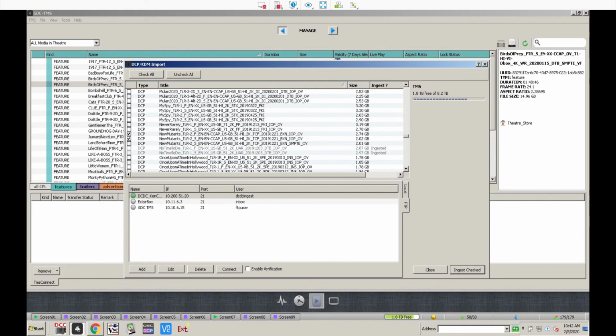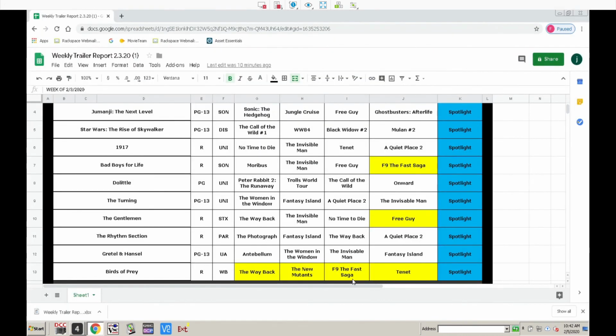Now we have another trailer, F9, The Fast Saga. This is going to be a Fast and Furious movie. It could be titled just like that, but we'll have to look. Let's go back.